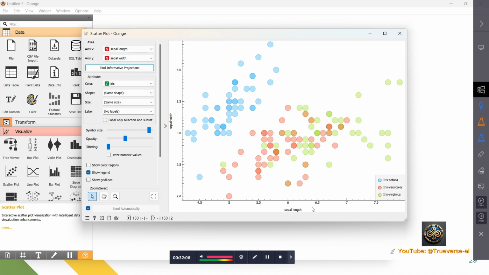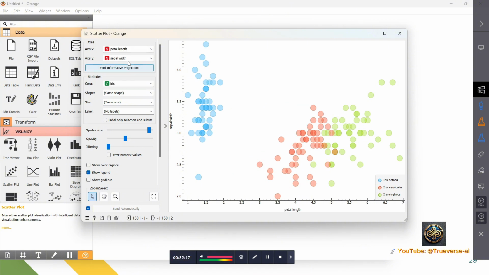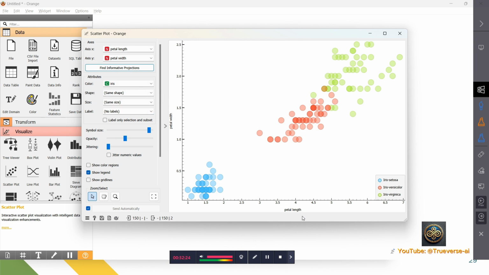So here is the sepal, and here is the sepal length. So I can put petal length and petal width. So as you can see, the Setosa petal length is a smaller size and petal width is, so here a Virginica is like that. You see, later on we will work on how this data set can differentiate it.